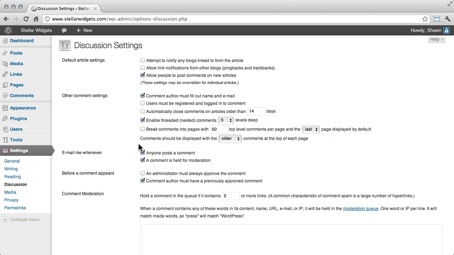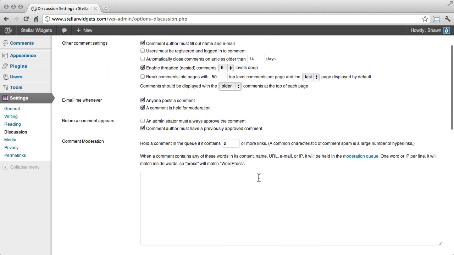You can choose to be notified by email whenever someone posts a comment, or at least when a comment is held for moderation. And before a comment appears on your site, you can choose to have an administrator always approve the comment, or you can choose to automatically approve it provided the commenter has had at least one previously approved comment. If a comment contains 2 or more links, which is a common characteristic of spam, then we'll choose to hold it for manual approval.